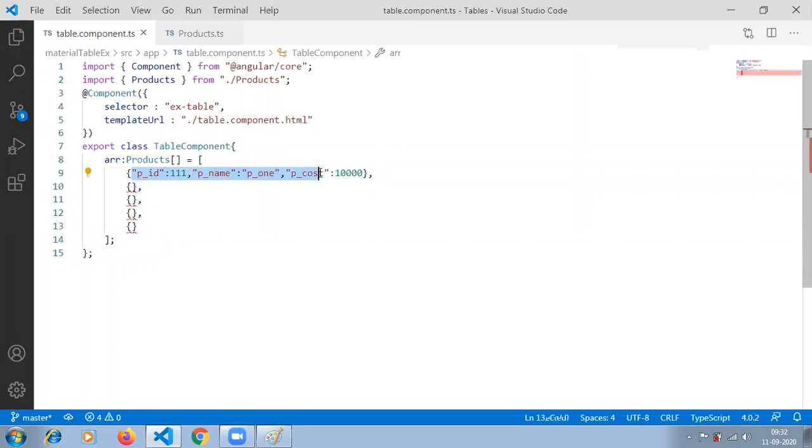Fine. Next one. Can I copy this information, guys? Let me copy the information. Can I place the 555 here? Let me place the 555. Can I place the product 5 here? Let me place the product 5. Can I place the 50,000 here? Let me keep the 50,000.